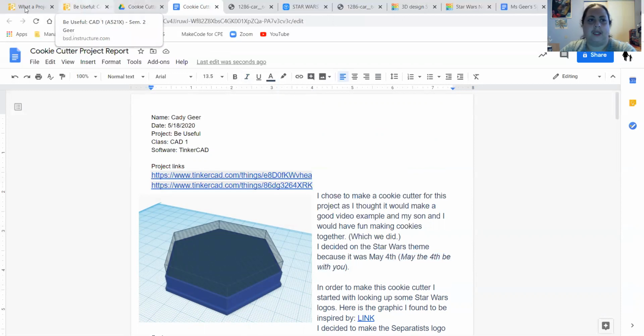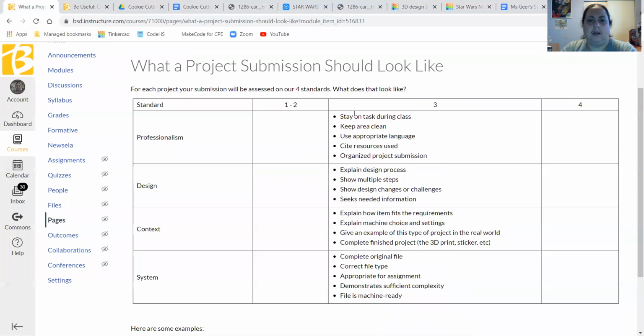All right, let's see how we're doing. Sites, resources, organized, explanation, multiple steps, changes or challenges, how it fits the requirements. Yep.